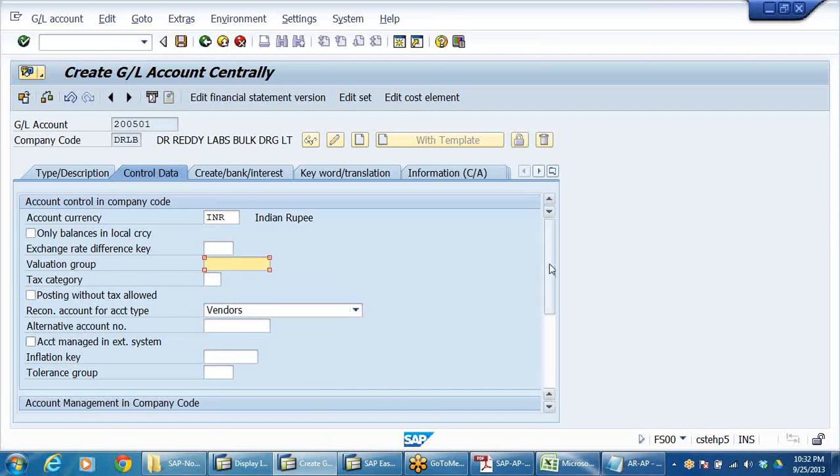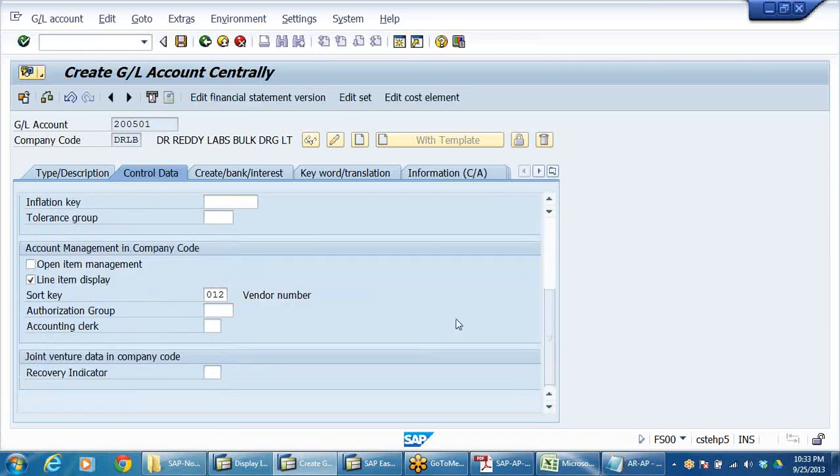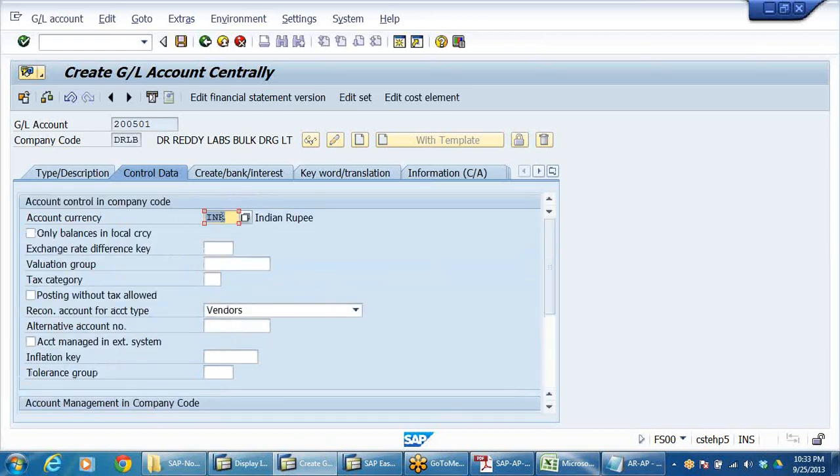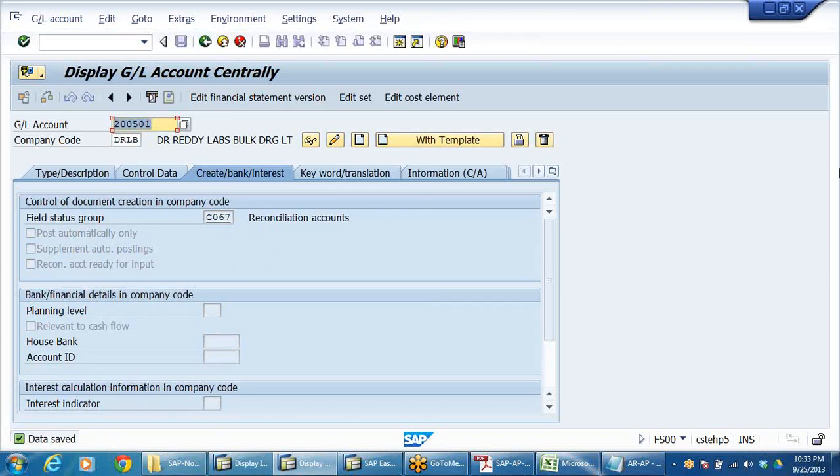Recon account type, vendors account, and line item display. Sort key, I can take 0, 1, 2. What is 0, 1, 2? Vendor number wise. So in the advance account, it will be sorted out vendor number wise. As usual, since there is a recon account, G067 is the field status group. Save it. So 200,501.